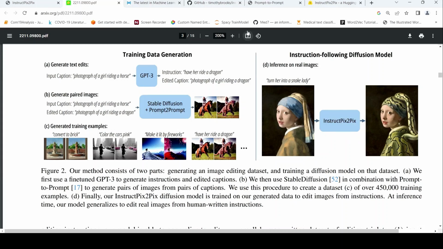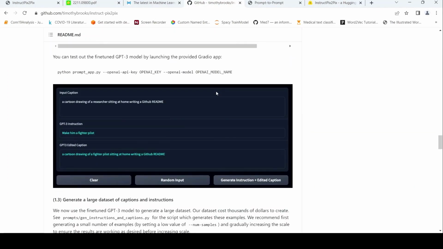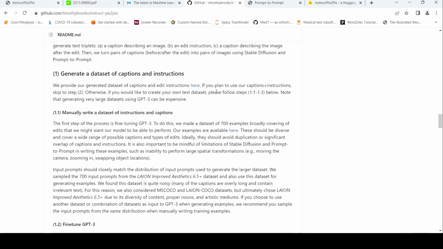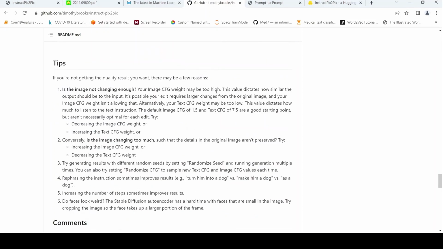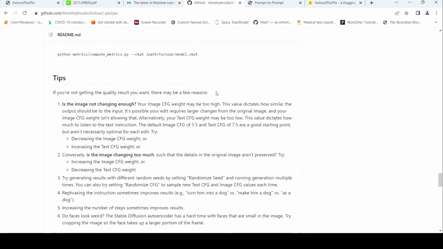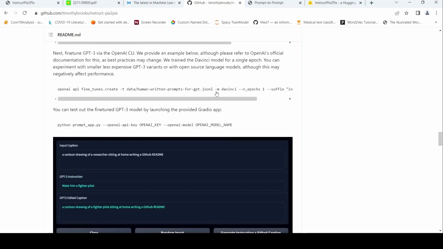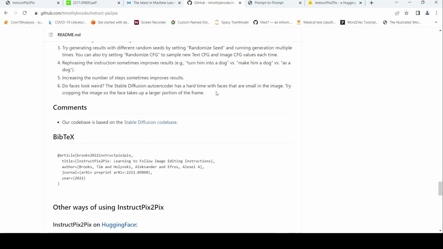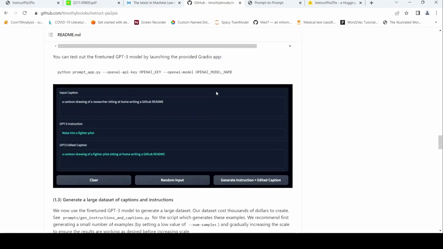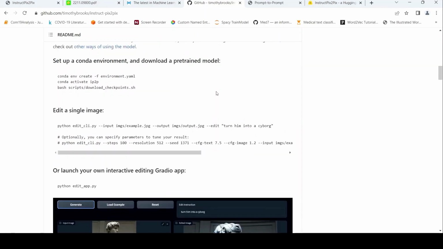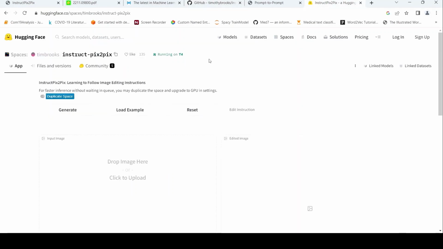Now you can also try out InstructPix2Pix. They have a GitHub page where they say you can try it out on your own images. They also say how to train this particular model. They also have a Hugging Face space where you can try out these models, and an app which you can set up. So I would want to try out this Hugging Face space.